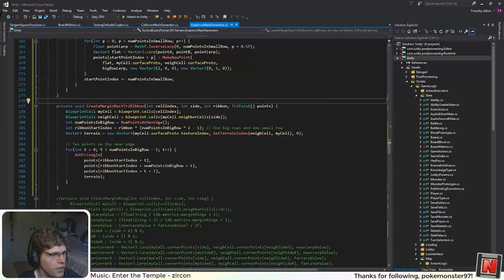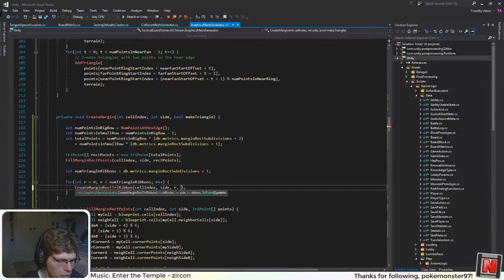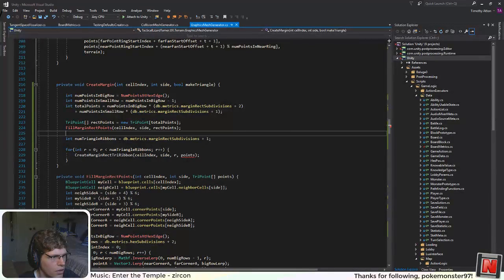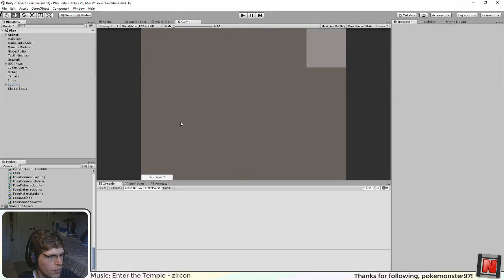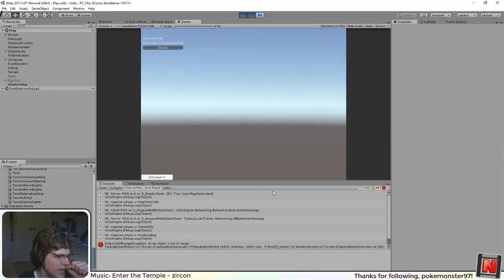Okay, that felt much easier than the hexagon face. Okay, I need to pass the points. Let's see if these triangles turn out okay. Oh right, rect points. It's giving me a lot of warnings that I already fixed. Small row lerp is assigned. Okay, well I need to fix that, I think.